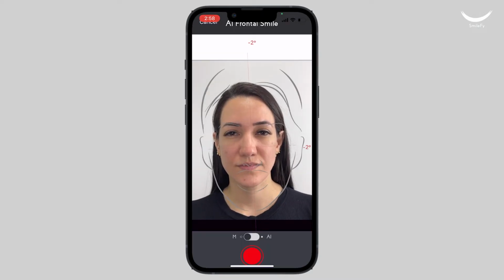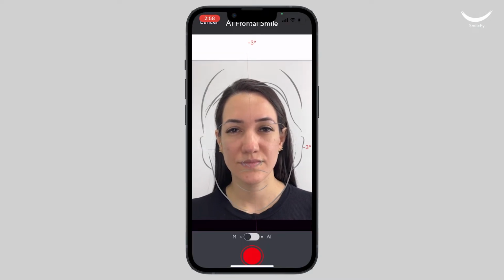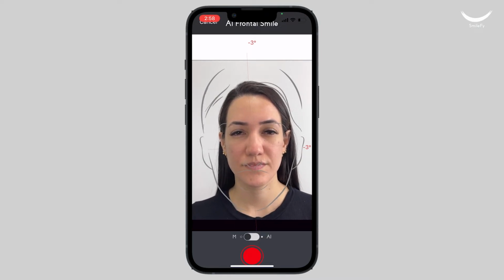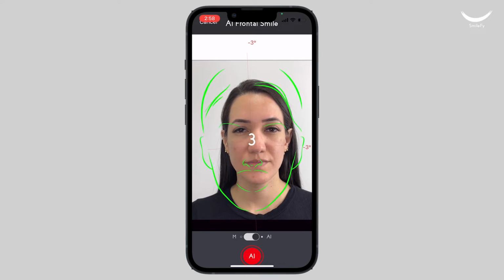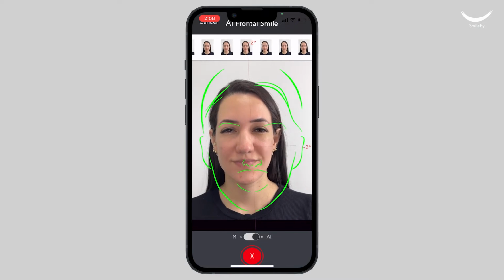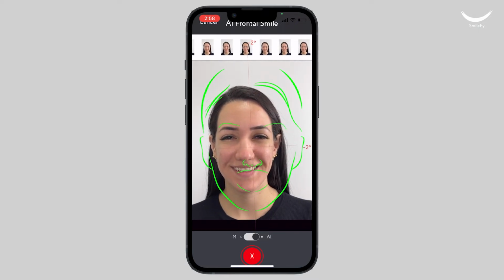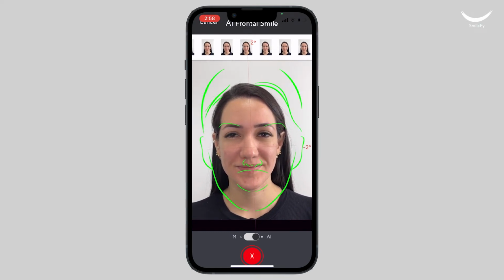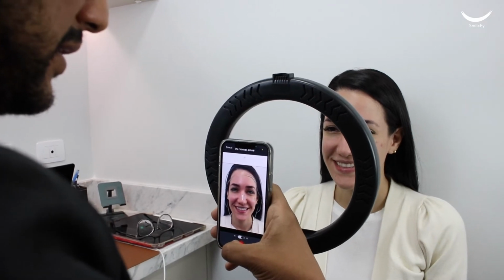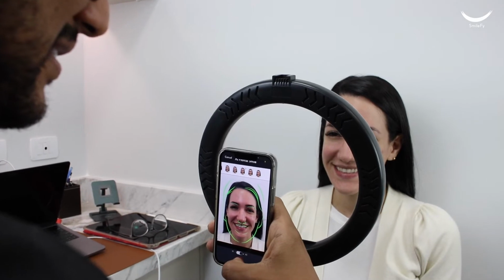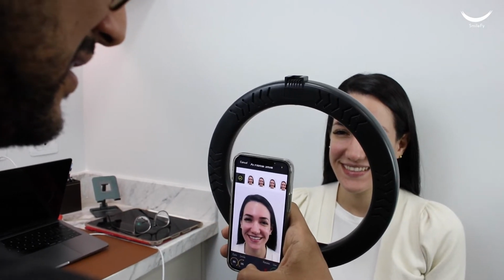Notice that we have a facial frame. This facial frame will guide you on how to take the ideal patient's photo. Switch the toggle to AI, and then once the patient's head is in the frame, tap on AI Picture. Once the artificial intelligence identifies the patient's face, the facial frame will turn green and it will automatically start taking the pictures.